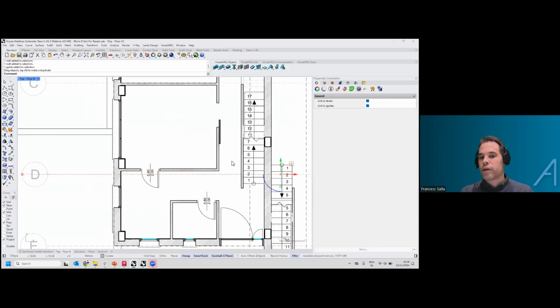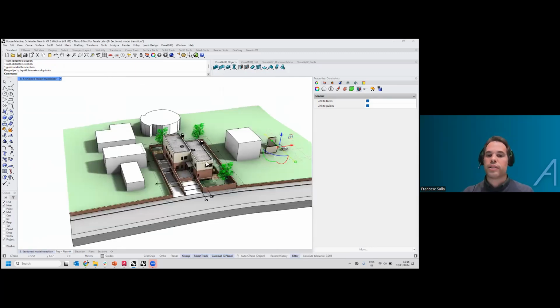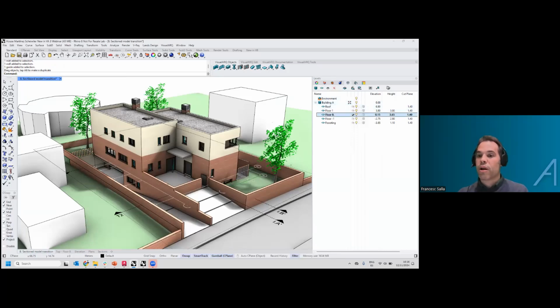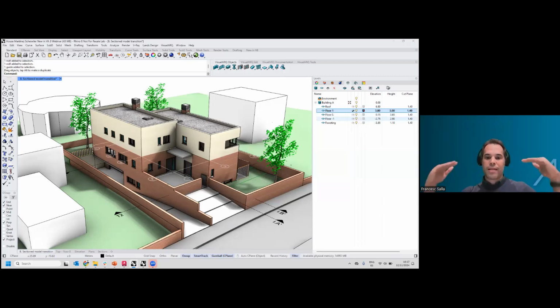By the way, I forgot to mention that objects can link to levels. And this is also a new feature in VisualARQ 3. So in the level manager, we can see here this new column for constraints. That means that when we activate that constraints icon next to a level, and we change the elevation of the level, for example, I want to move now the elevation of floor 1, and I want to change that by 4.2. Now, all the objects sitting on the level or ending on the level will update their position, and they will be adjusted to the new level's elevation.